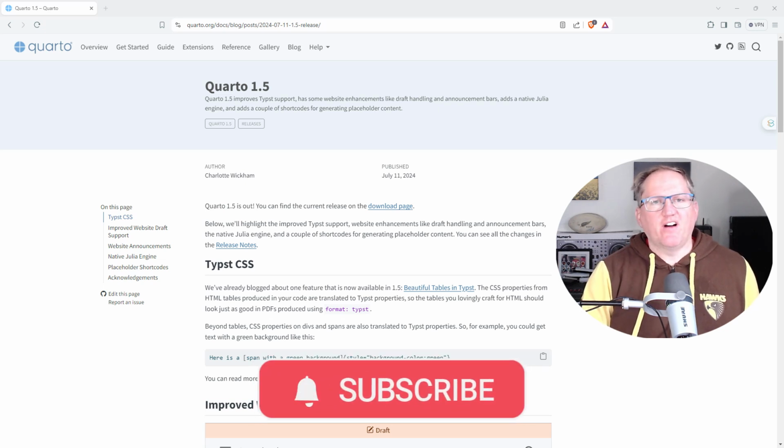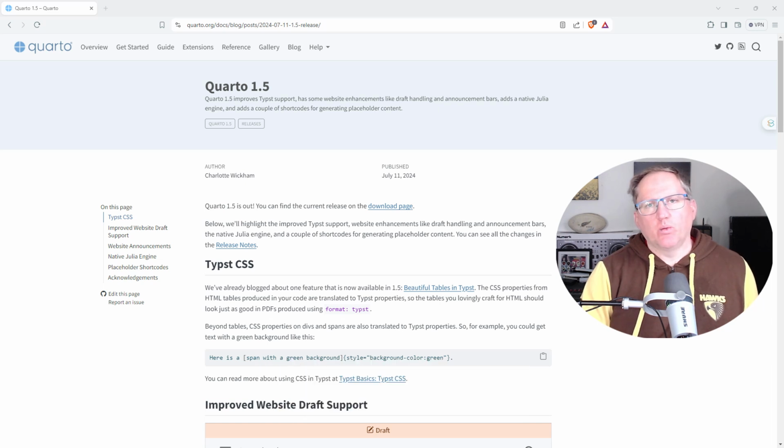Quarto 1.5 has just been released. Feels like it isn't all that long ago since we got 1.4. They've definitely been working hard adding new features. Not quite as big a list as last time, but still some pretty neat stuff.